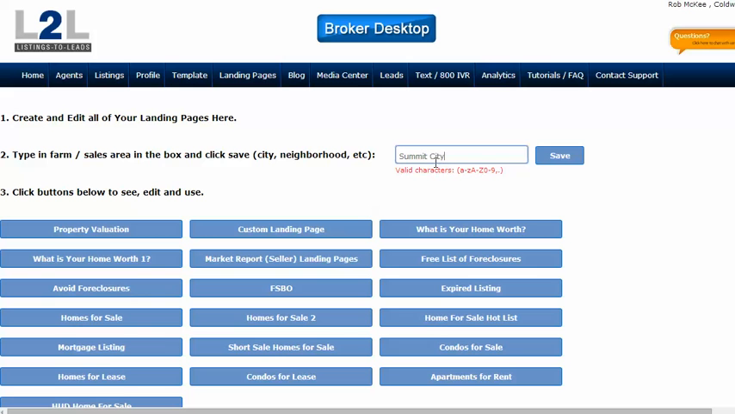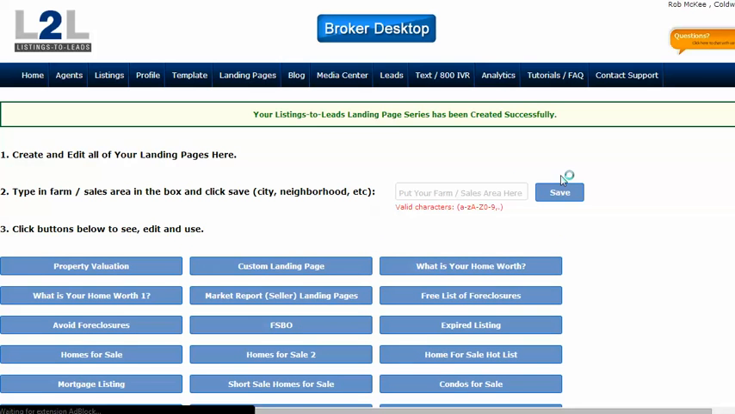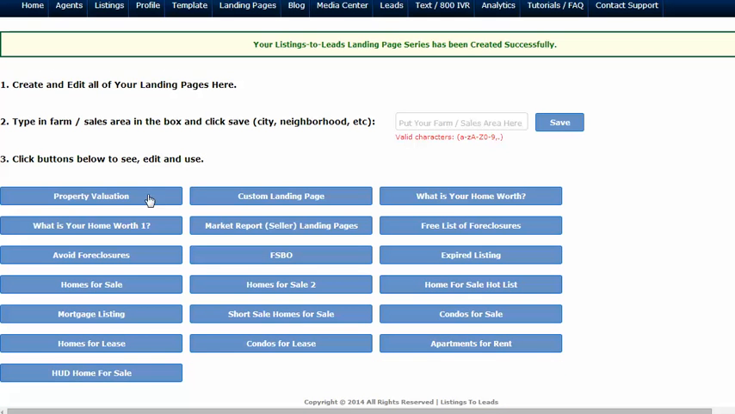And you type it in there, and you spell it correctly, and you capitalize it correctly, and you click Save, okay? And the page is going to kind of whip around and say, okay, we've created a series for you successfully. What does that mean? Well, that means that you now have a Summit City page for every one of these strategies. So let's go and look at some of these.